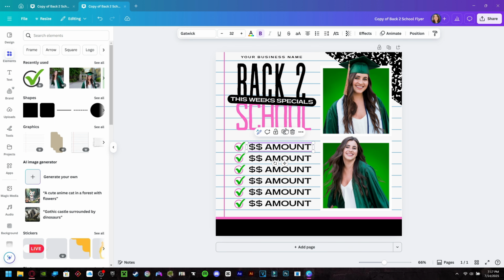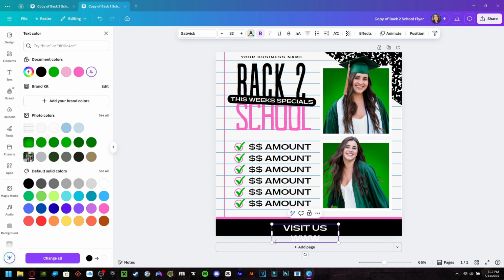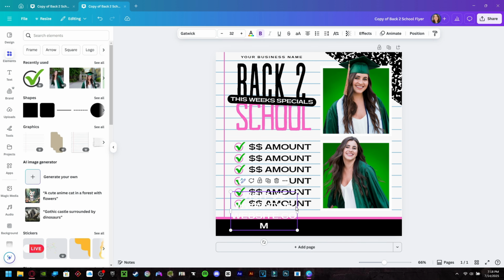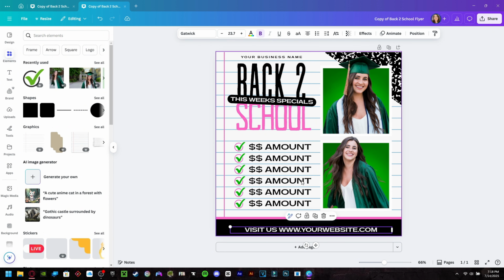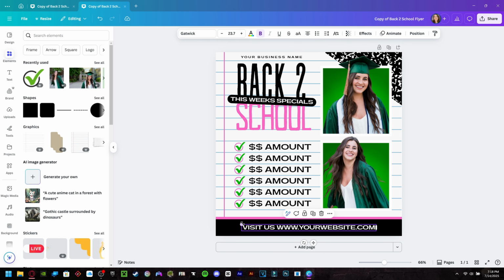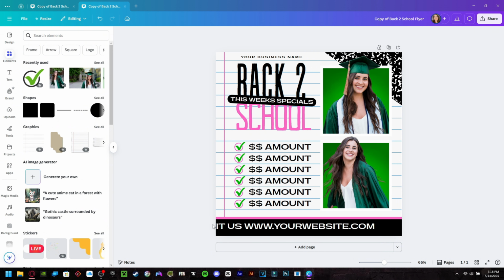Then from here, we're going to duplicate the option that said $ amount or whatever yours says. And I'm going to change the color to white. And I'm going to type visit us www.yourwebsite.com. For yours, you would put whatever your website is, or you could put social medias, whatever you want to put at the bottom. And that's what I'm doing here. Once I get the words that I want, I'm just going to center it and make it bigger.